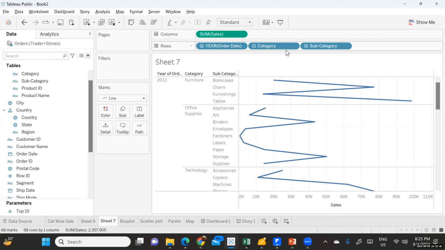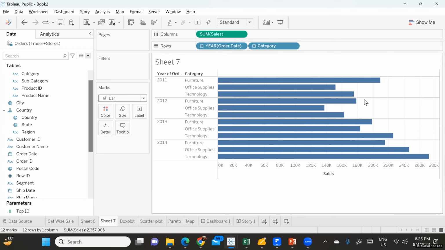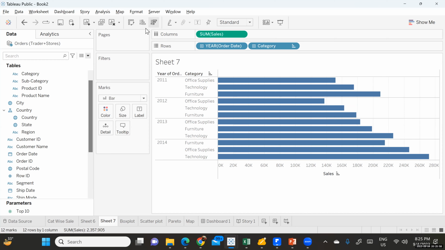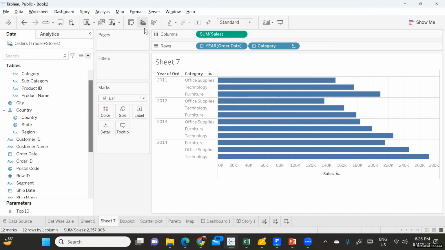If I want to change my graph to bar, I can change it to bar. Now, if I want to see highest to lowest, I can click this, or I can click this. You can see the ascending or descending order, the way you want to see your year-wise data. So this is the way you look at your data.